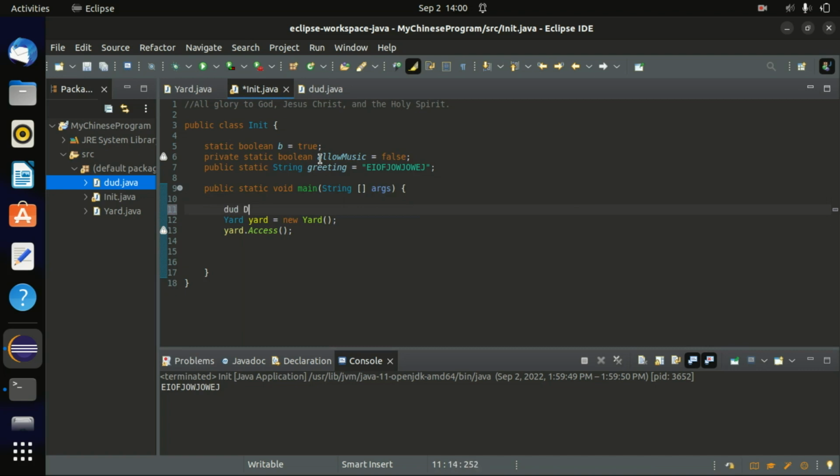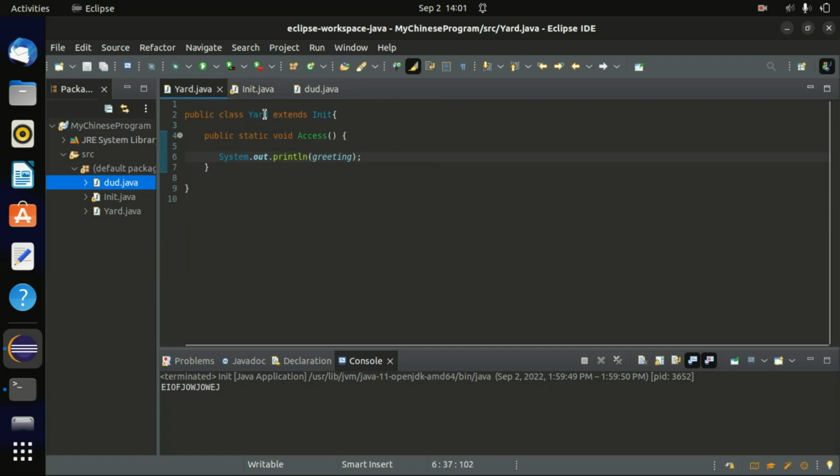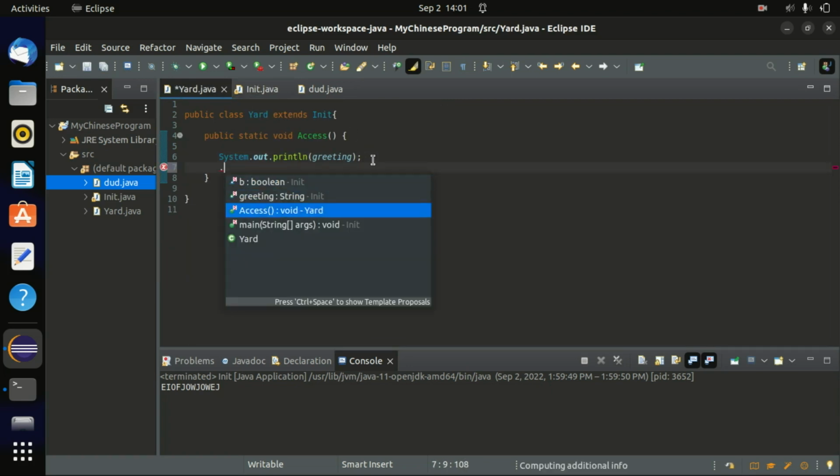If I do dud equals new dud. That's so dumb of a name. All right, and then I should be able to make something in here. Public string dud equals nothing. Just don't ever call stuff like this, please. All right, so I should be able to go in yard because this extends it, and I should be able to press dot.